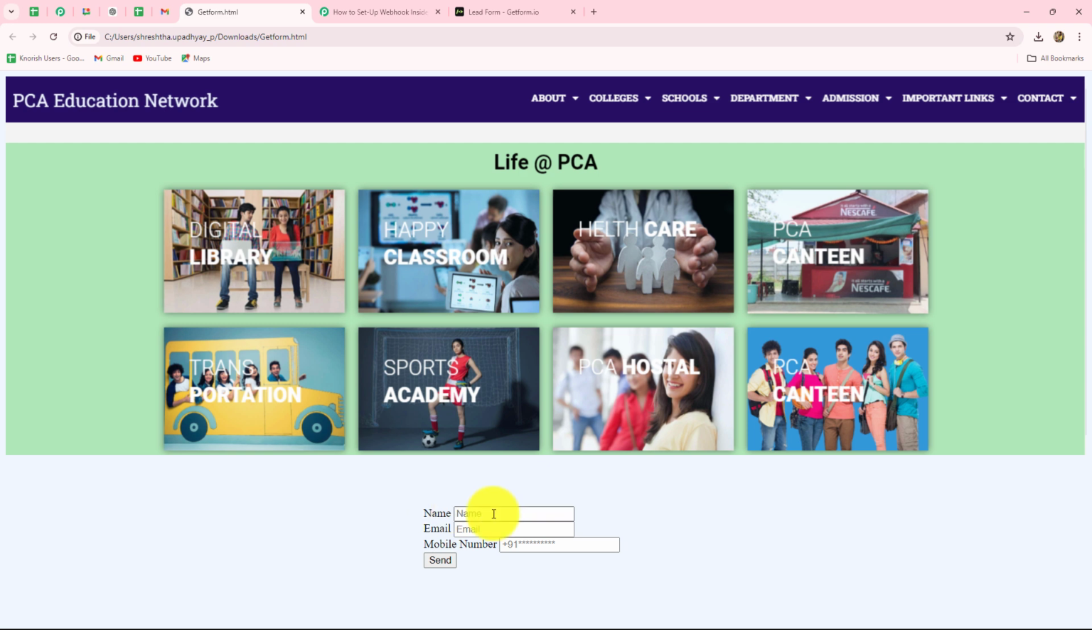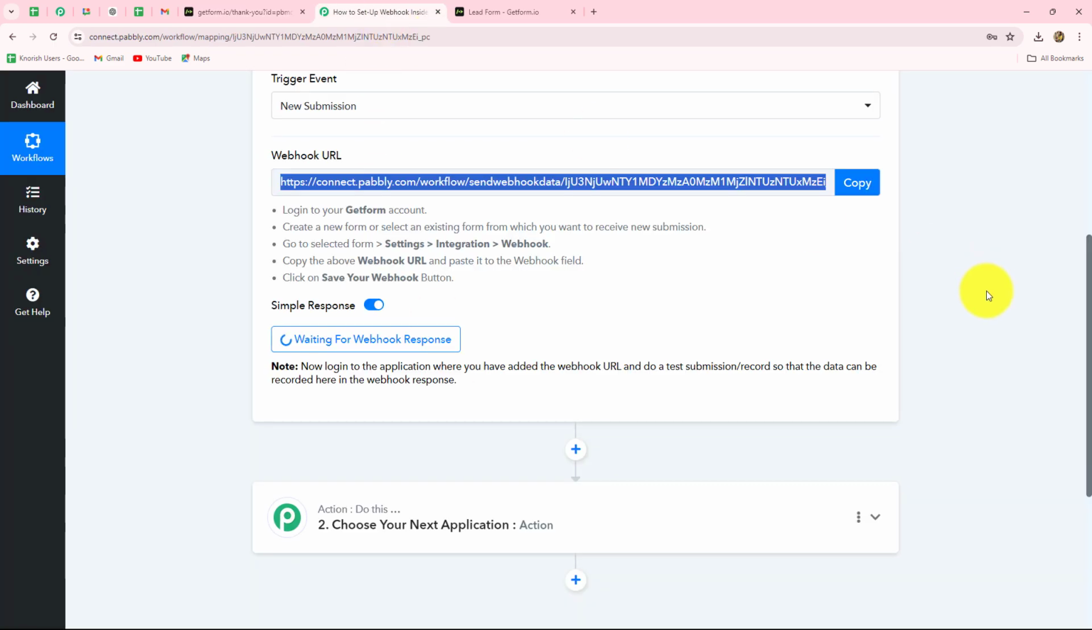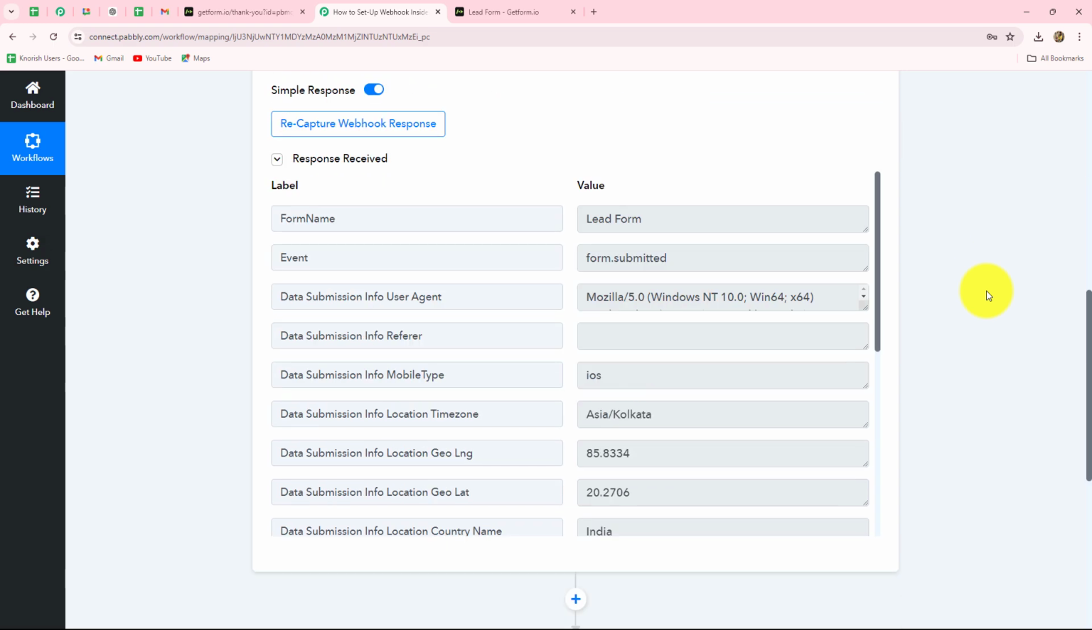Let's say the name of the lead who is submitting this form is Smart Lead, and let's say the email address of this lead is smartlead45@pablitudes.com. Now I'm going to enter a random phone number as well. So I've entered all the details and now I'm going to click on send, and as we have done that, we can see that our form is submitted successfully. So let's go back towards Pabbly Connect to check whether we have received the response over here or not. Let's wait for a few seconds, and yes, instantly we have captured the response.